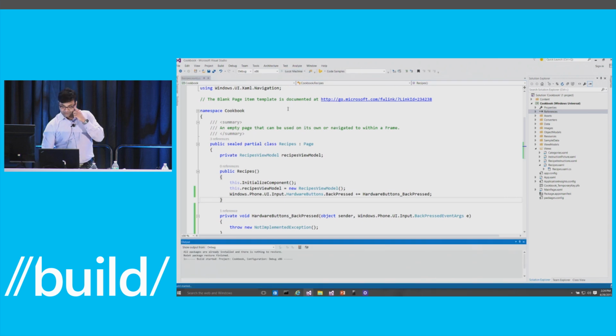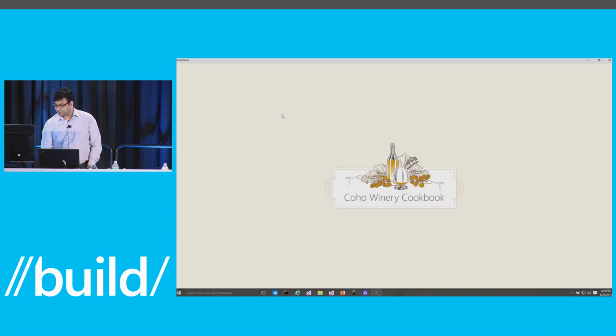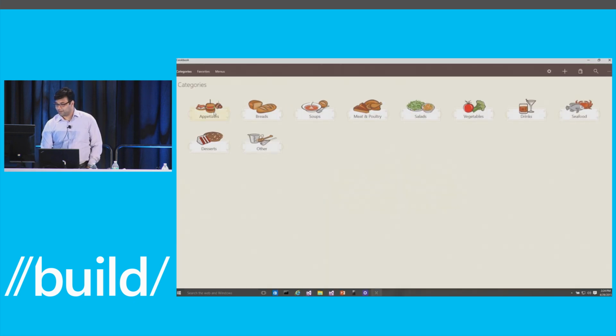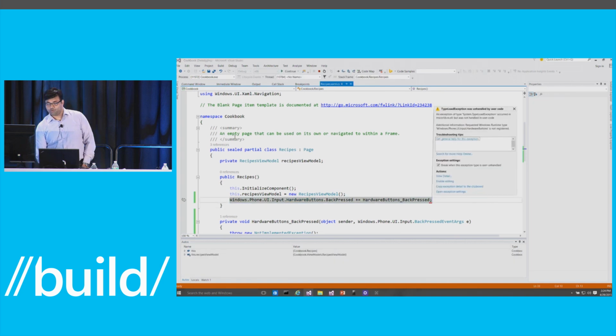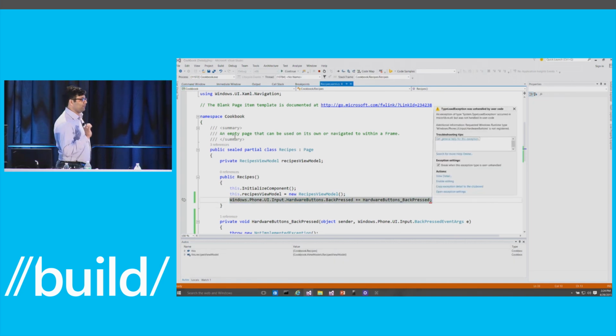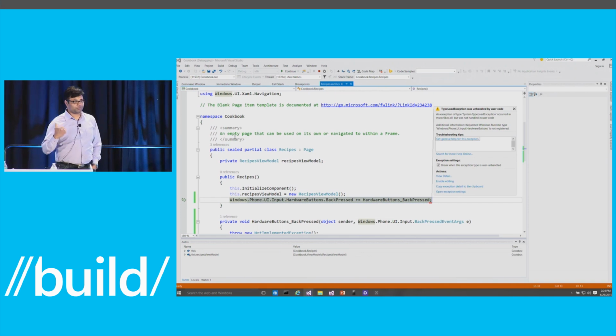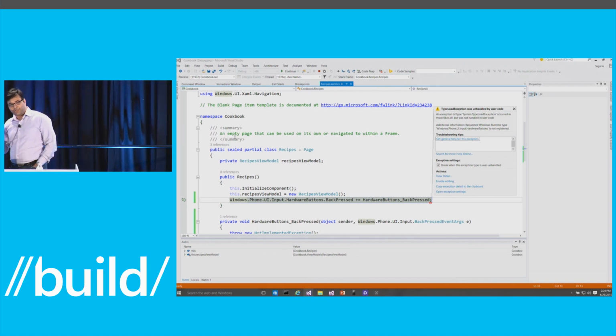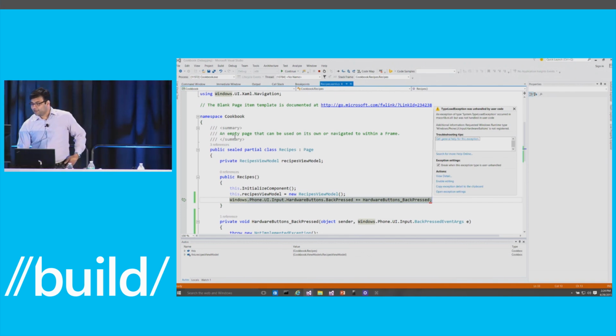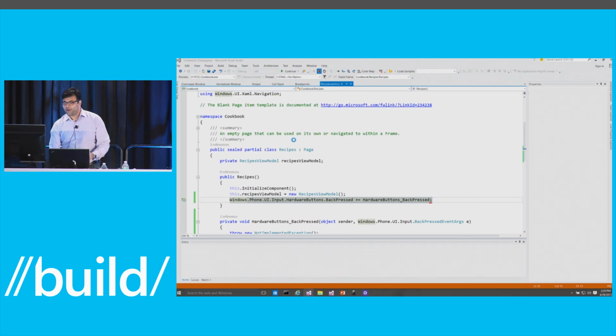So I will still run this application, and let's see if what we expected is correct. My application runs. I click on appetizers, and boom. My application crashed with a type load exception, saying that this type does not exist on desktop. If I run this code on mobile, it will work fine. Right? So how are we going to fix this?